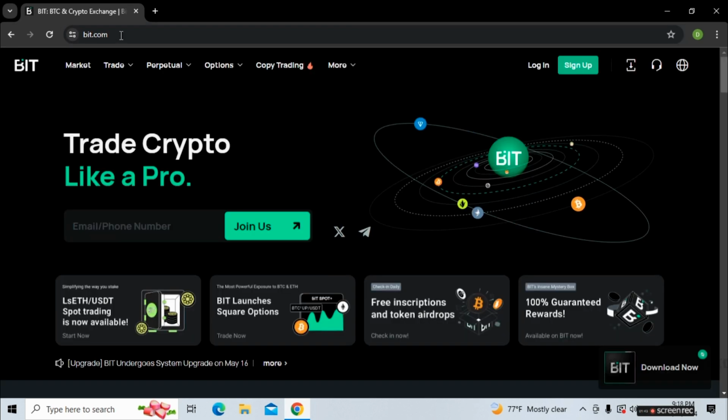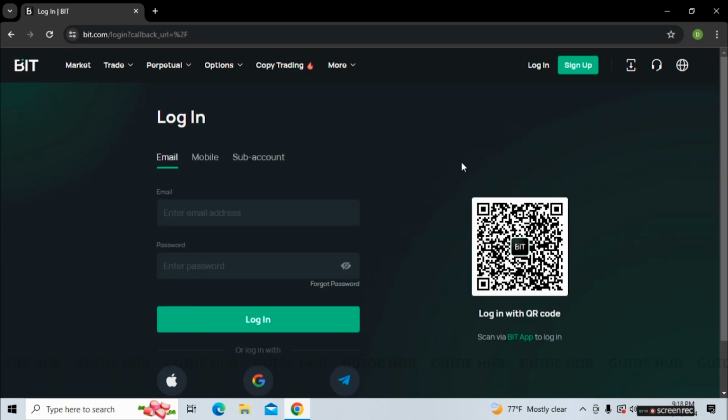You will be directed to the home page of BitCrypto. From here, on the very top you can see two options that say login and sign up. You'll have to tap on the first option that says login. Here you'll be asked to enter your email address and password. You can also log in with your phone number and your sub account. Here we will be logging in with email address.